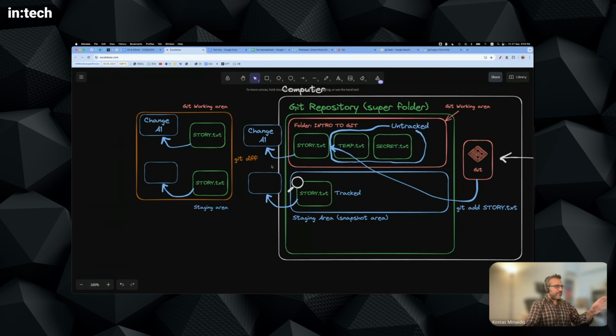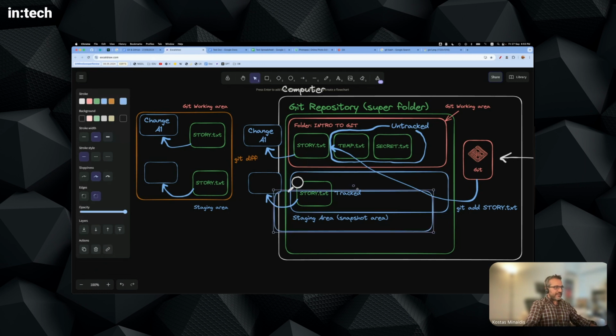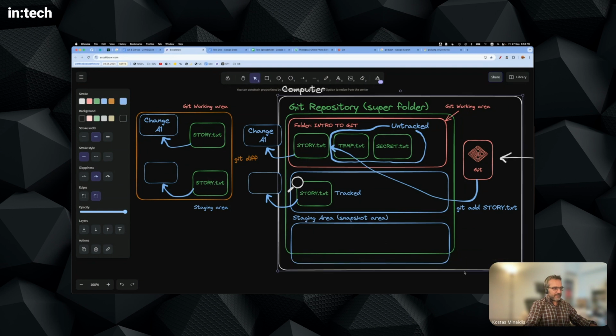Now, if at some point I want to store a particular state of the file in version history, so I want to save it forever, there's another area in Git, and this is where the term commit comes into the picture. Let me move this a little bit. This is also part of the Git repository.